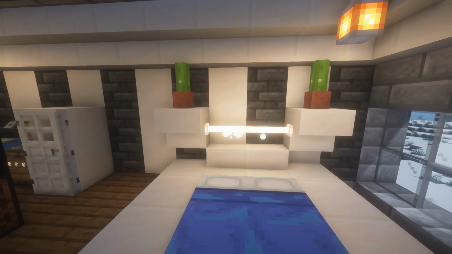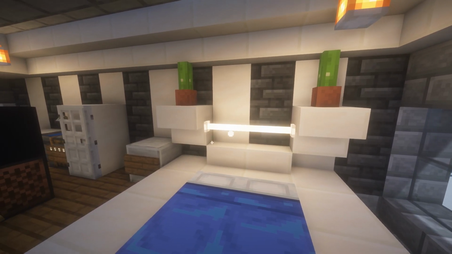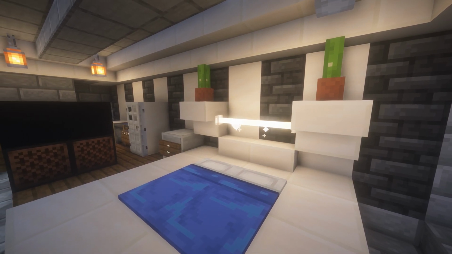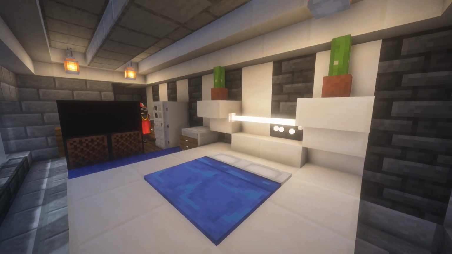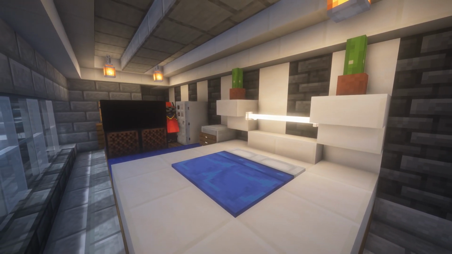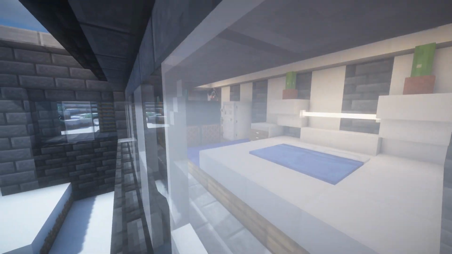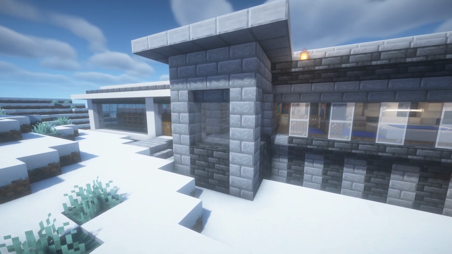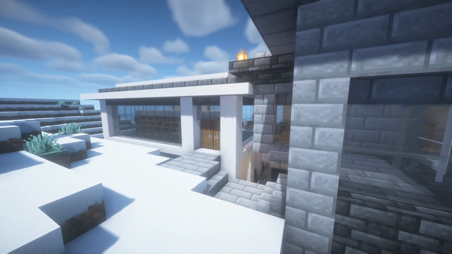So I ended up actually making this room for a viewer that had helped me out a lot. I was like, hey, what color bed do you want? He was like, blue. I was like, okay, what do you want in the flower pots? And he was like, let's go with cactus. So, yeah, that pretty much finishes the build.